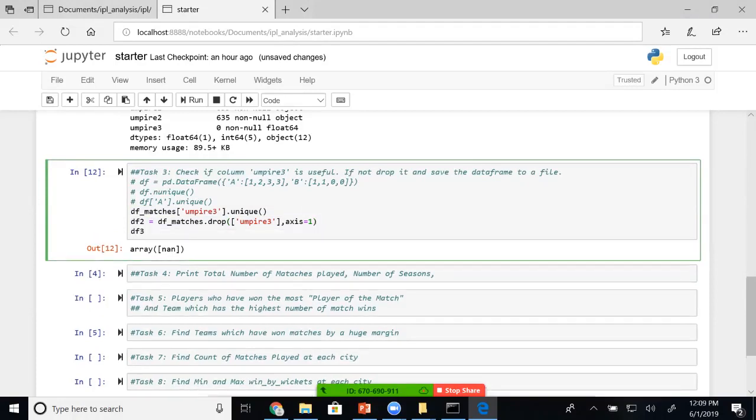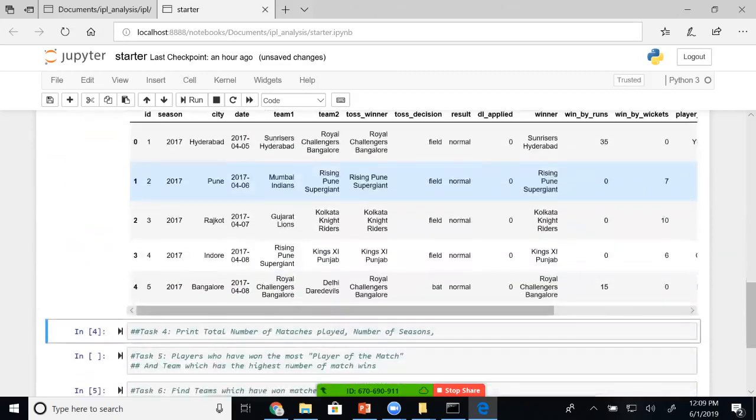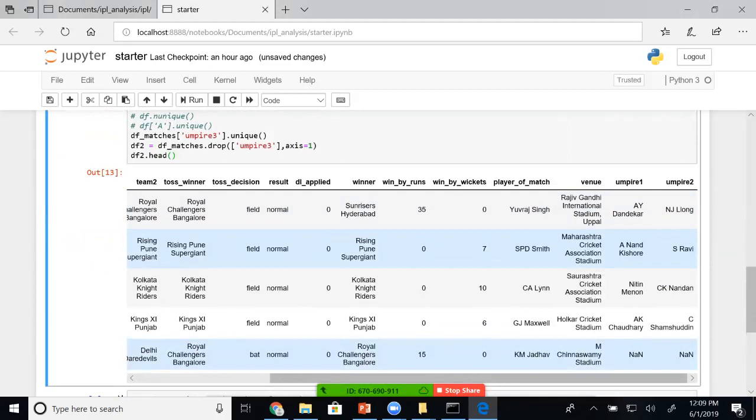First of all, let's make sure that we indeed have got rid of it. So we could say df2 dot head. Let's see what we get. Okay, df2 dot head, and it seems like we have got rid of umpire 3. We don't see anything over here. So that is good. Now we could say df2 dot to_csv. That is the name of the method from pandas to take this data frame and dump it to a CSV file.